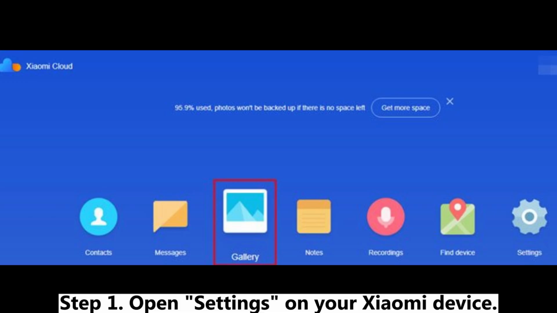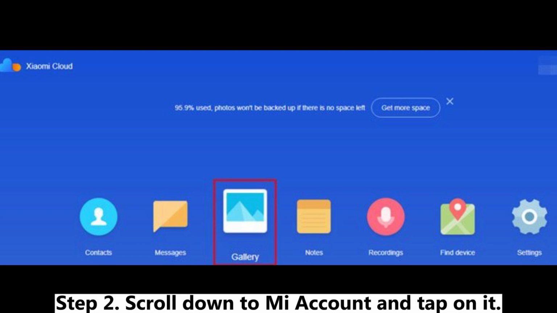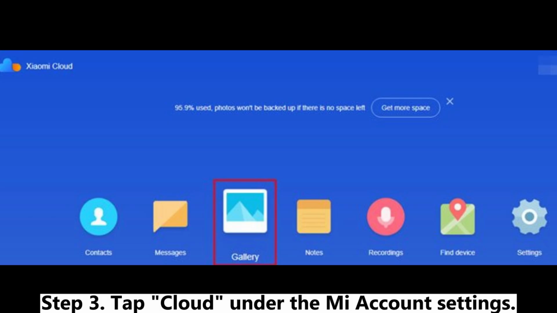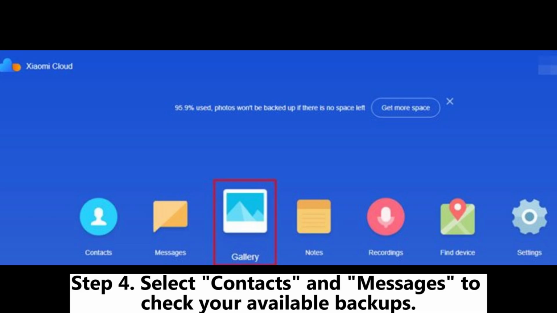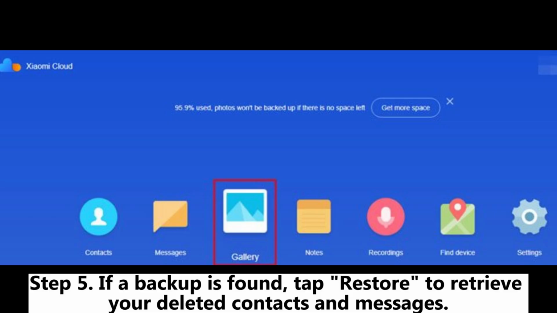Step 1. Open Settings on your Xiaomi device. Step 2. Scroll down to Mi Account and tap on it. Step 3. Tap Cloud under the Mi Account settings. Step 4. Select Contacts and Messages to check your available backups. Step 5. If a backup is found, tap Restore to retrieve your deleted contacts and messages.